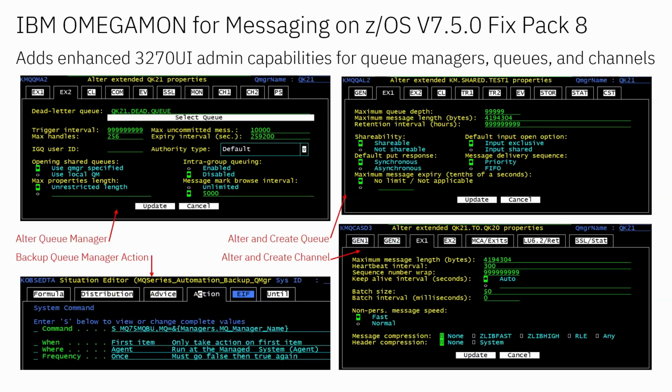So as you can see here, you can now alter a queue manager. If you look at the top left, that's editing a queue manager. If you look at the bottom left screenshot, you can also back up your queue manager from the panel. And if you see the example there, you can issue an MQSC command to the agent, which will then initiate that action in the queue manager. So you can do that through the one user interface here.